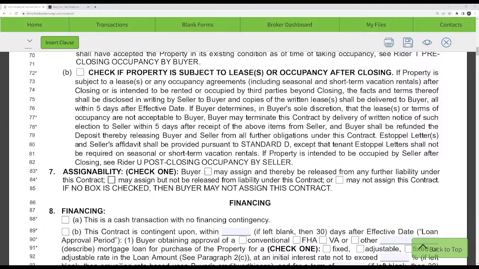I always advise you not to check the first box, where the buyer may assign the contract and be released from further liability. I never really recommend that. Have I seen it done? Yes. Does it work? Yes, it is an actual thing. It can happen. I don't think that's good terms for the seller. A lot of times I've seen this when people are trying to wholesale properties, and they want to just assign the contract to their investors and then be released from the contract, and their investors compensate them. I'm not really sure how that works on that end.